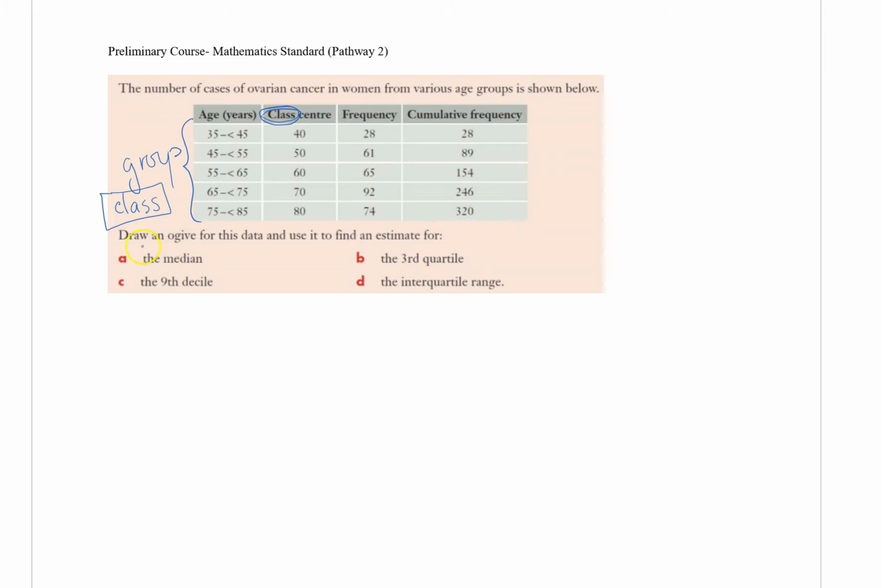So it says draw an ogive for this data. Now, before you ever draw an ogive, you'll draw a histogram. Then find the median, the third quartile, or Q3, the ninth decile. So now we'll be breaking our last column into tenths and looking for the ninth decile. And obviously the interquartile range, Q3 minus Q1. So at some stage we'll have to identify Q1.